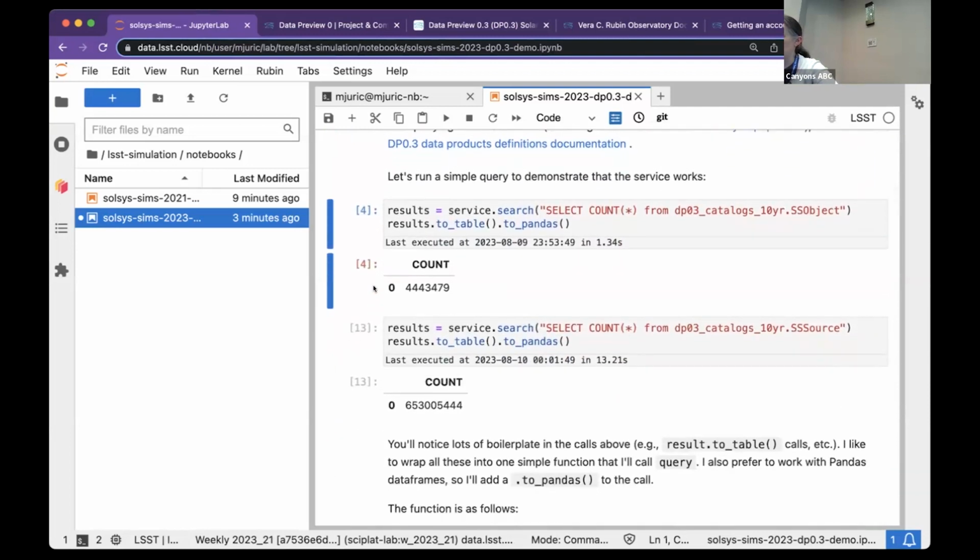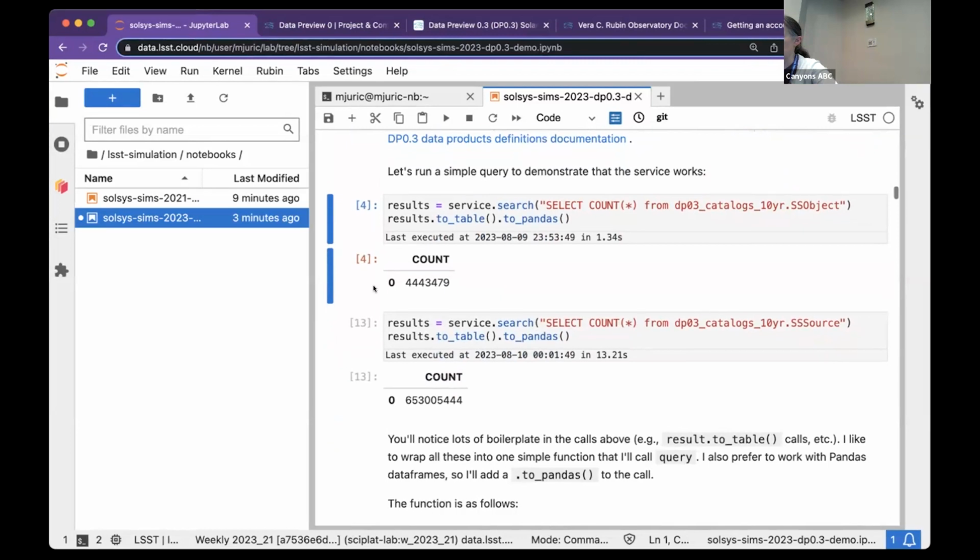All right, let me pause here and see if there are any questions about this. I'm going to run a couple of queries through these tables, so you're going to get a feel for what's in them in just a minute. So that may help as well. All right, if not, let me continue.